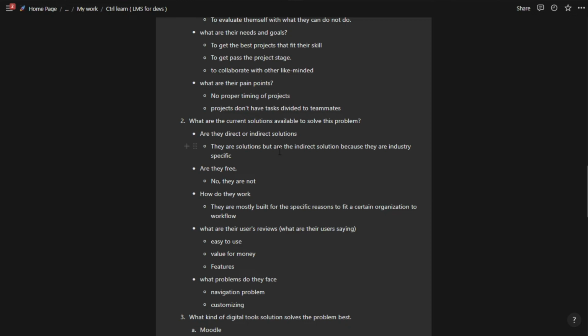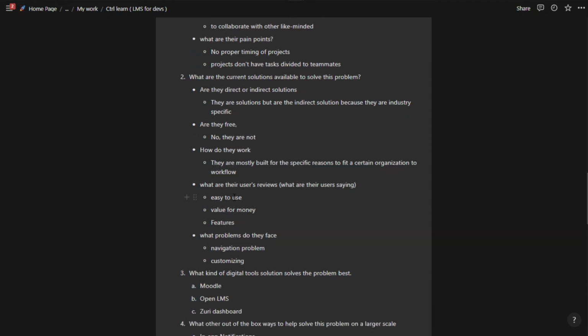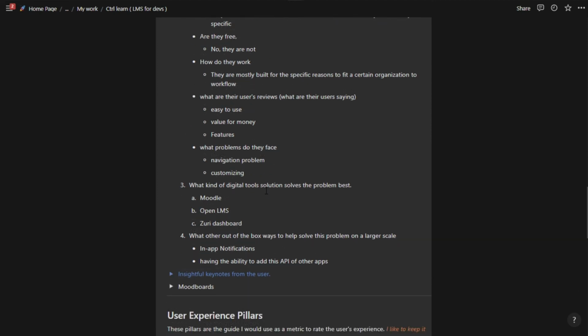Are they free? No, they are not. Working LMS systems, you pay for them, because it's not easy to come up with an LMS system. That's a learning management system. They can't all be free, so you get to pay. How do they work? The value for their money, features. What kind of digital tool solution solves the problem best? There's Moodle, there's Open LMS, these are LMS systems, and a Zuri dashboard. I used the Zuri dashboard when I was doing Zuri as a designer, and I really liked the way it worked. It was basic, it solved the problem, a very basic MVP that did well.